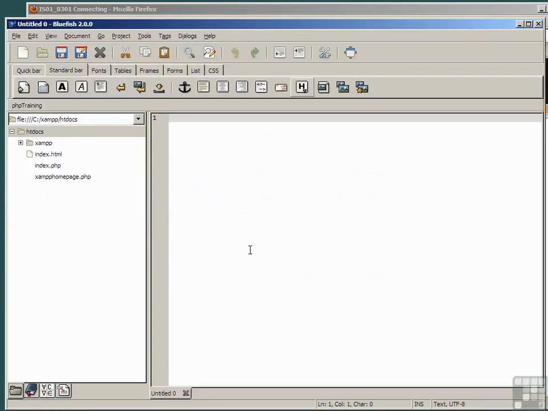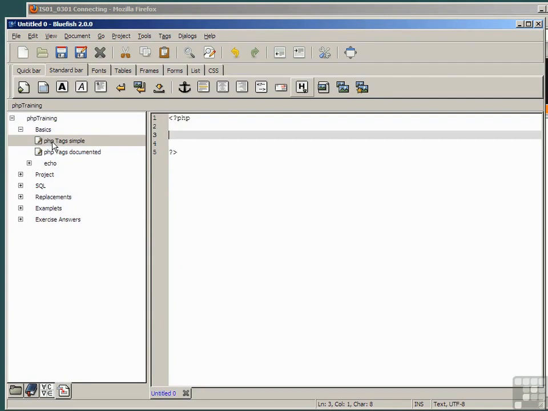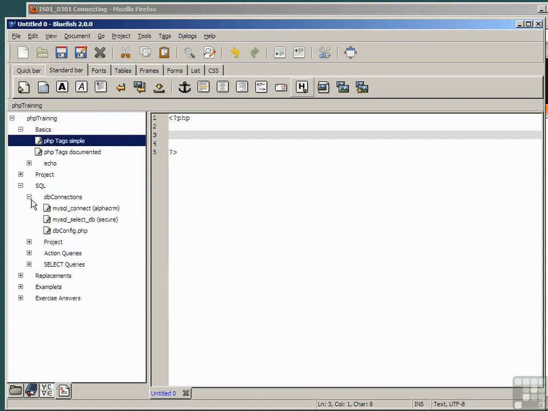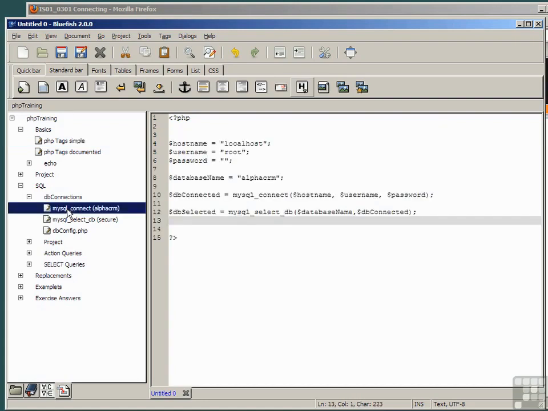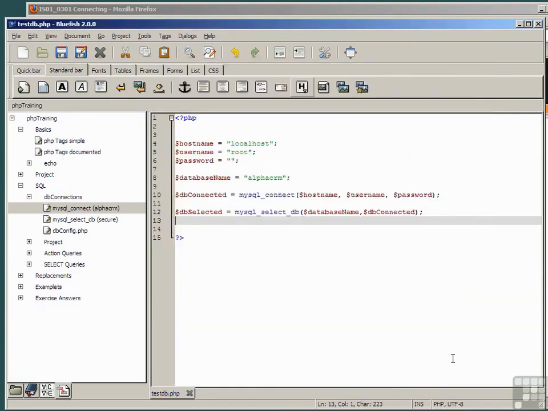In a fresh code window, open your snippets folder and open snippet basics, PHP tags simple, to put some PHP tags in the code pane. Now open snippet SQL, DB connections, MySQL connect alpha CRM, and immediately save this as testdb.php, so we can see the syntax better.